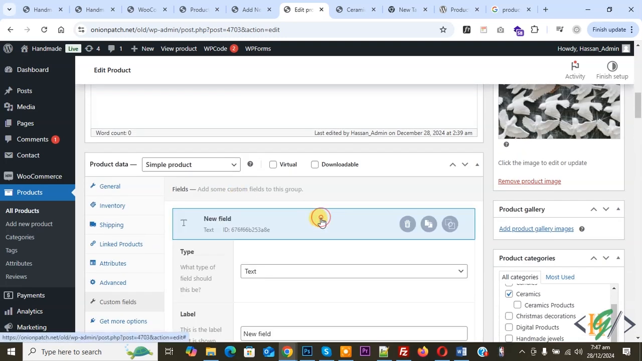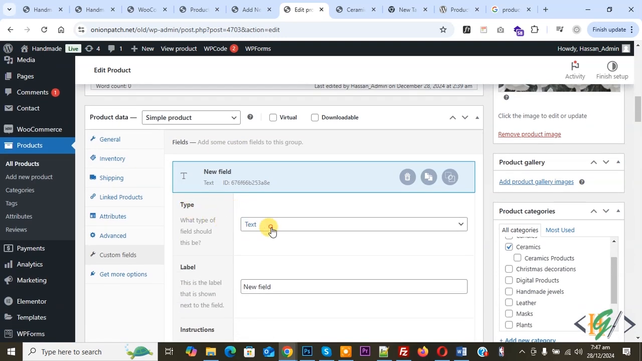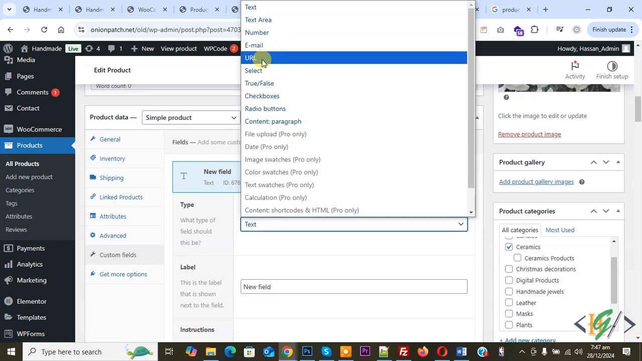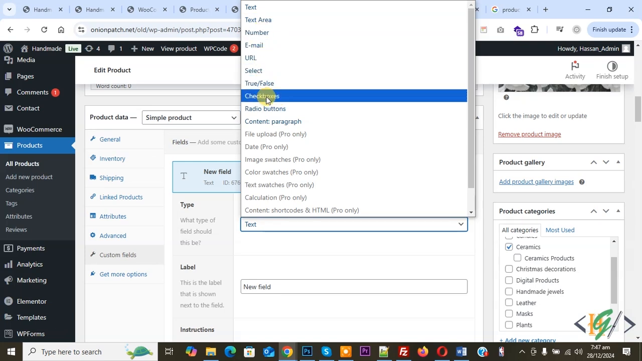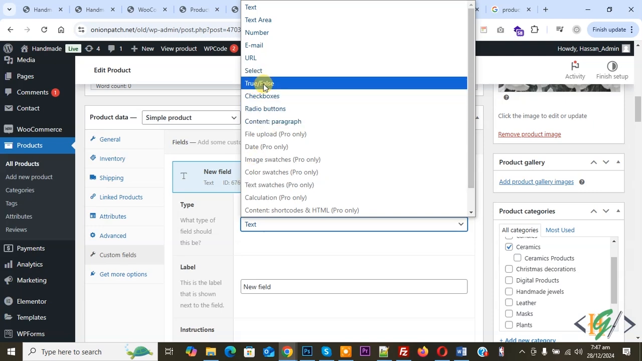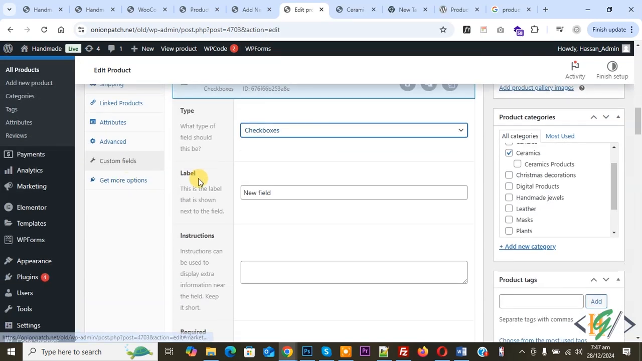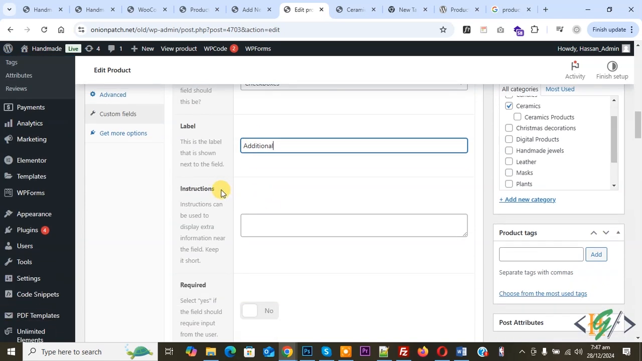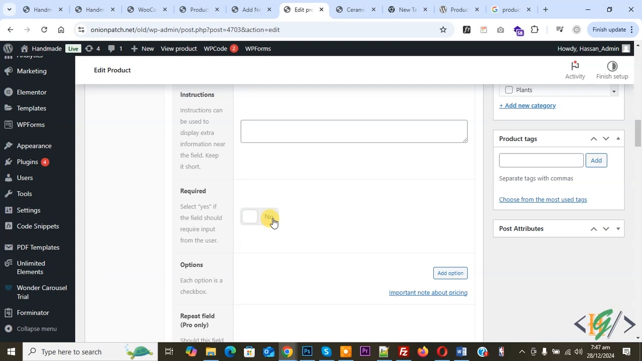Now you see types: text, text area, URL, select, true/false, checkboxes. So you can add any option, radio button. Now select checkbox. So you can add a label. So we added additional text in the label. If you want, you can add instructions also, and required. If you want, you can make it required. So it's up to you.